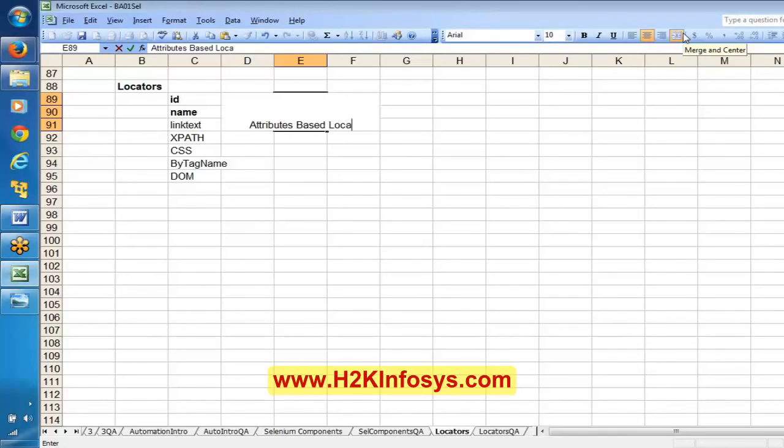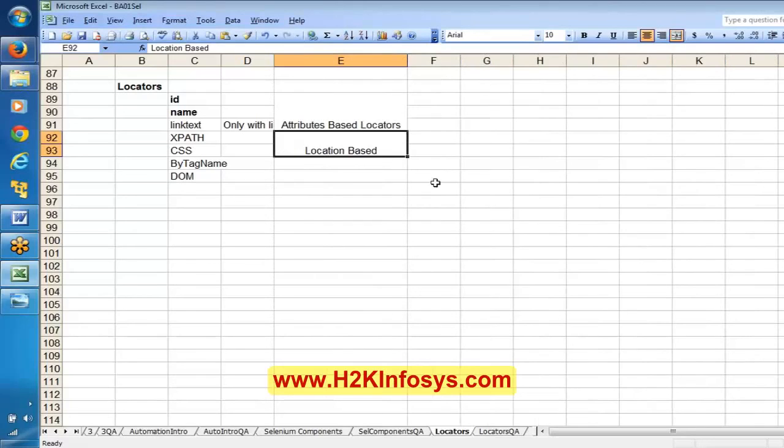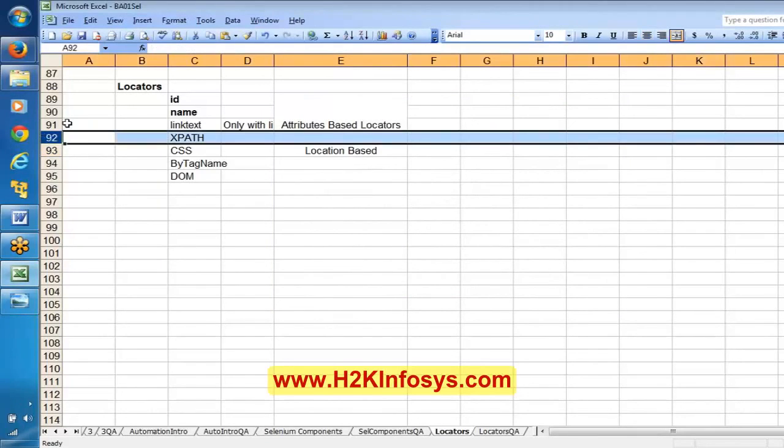Attribute-based locators, and these two are called location-based locators. Basically, these locators depend on the location of the object in the application, where exactly these objects have been placed. However, we'll get into the more technical details of this XPath in the coming classes.